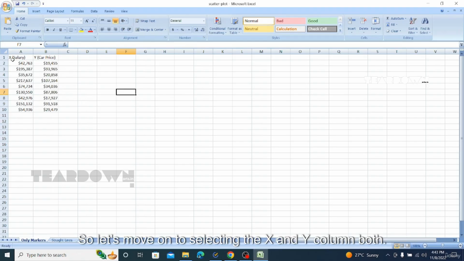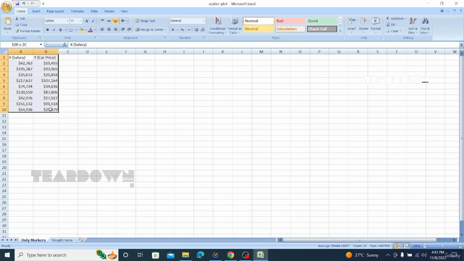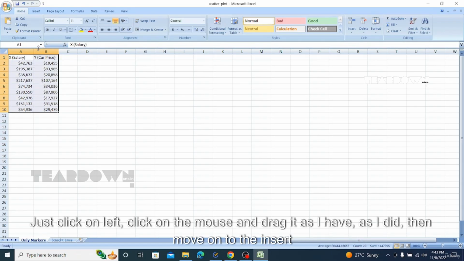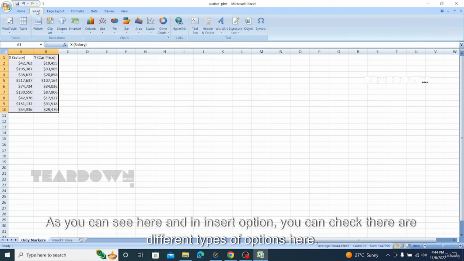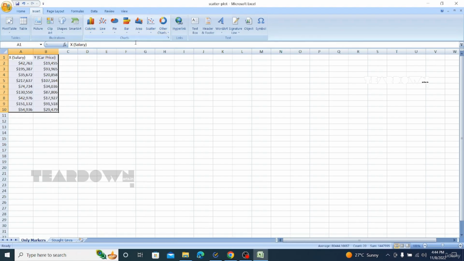So let's move on to selecting the X and Y column both. Just left click on the mouse and drag it as I did. Then move on to the insert option, as you can see here. And in the insert option you can check there are different types of options here. So we'll select the scatter.